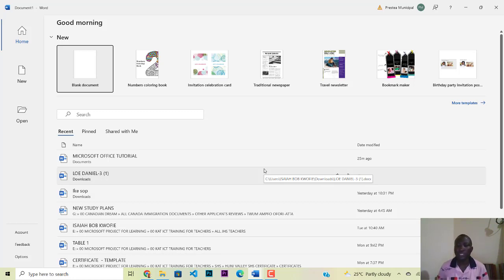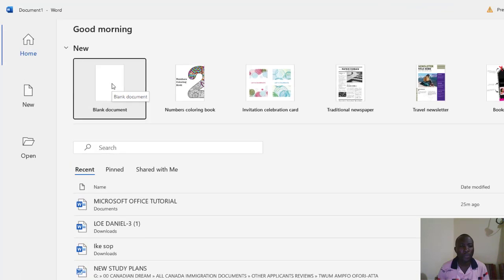Please, I'm using Microsoft 365 application. You may be using Office 2016 or Office 2010 or Office 2019. So you need to check where to locate this. As soon as you open your application, you will see this interface. So you have to select blank document to open a fresh page.